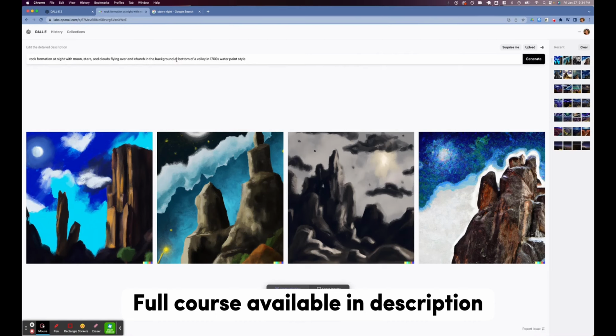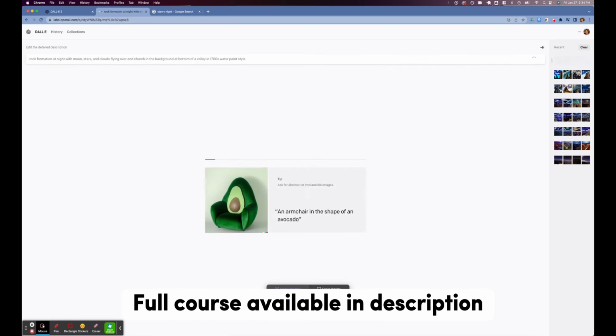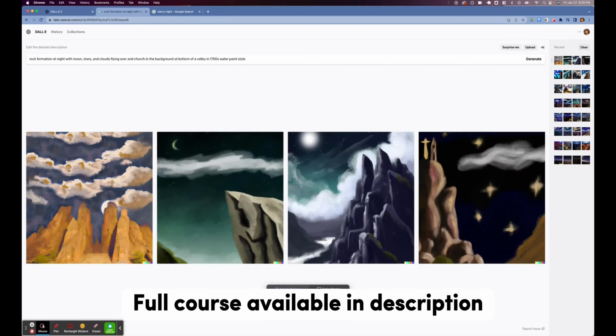An important thing to note is that if you don't like the results, you can always regenerate it, and you might get something a little bit closer to what you're looking for, because every time it generates, the results are very random. Sometimes they'll look very close to what you're looking for, sometimes they won't. I think changing it here might have actually changed the results. So let's change this to moon and stars with clouds overhead and church in the background.